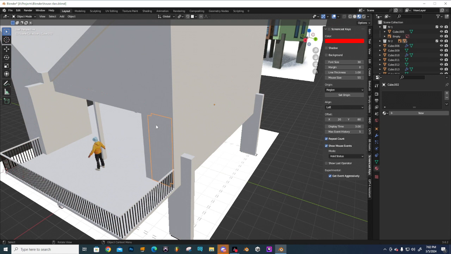Now, both of them need the normals flipped? Yes. So make sure you're in face select. Well, as a matter of fact, don't worry about flipping the normals just yet. Just fill in all of your windows.